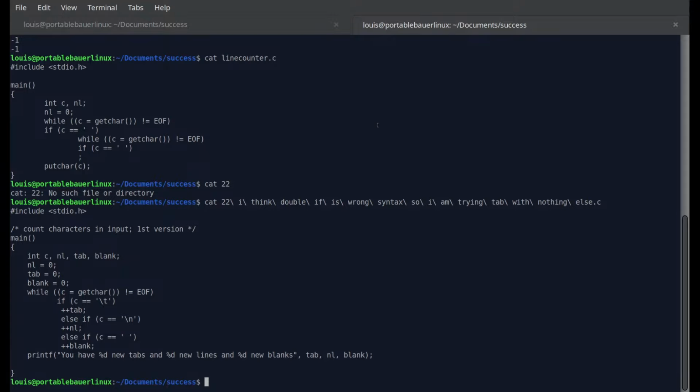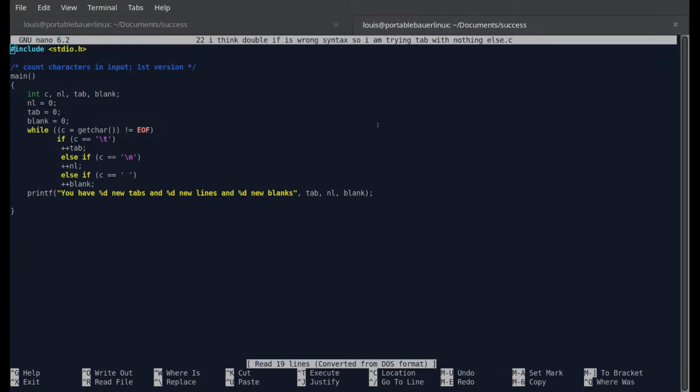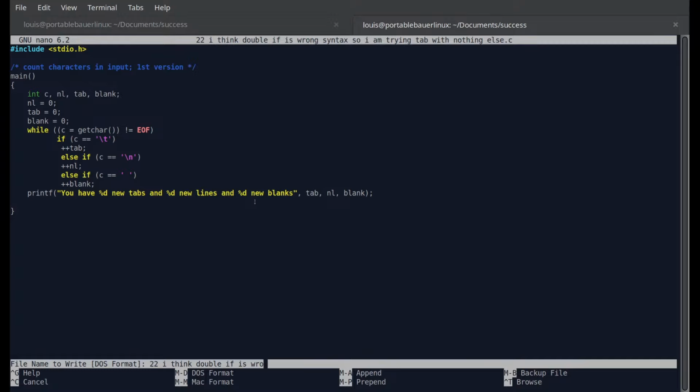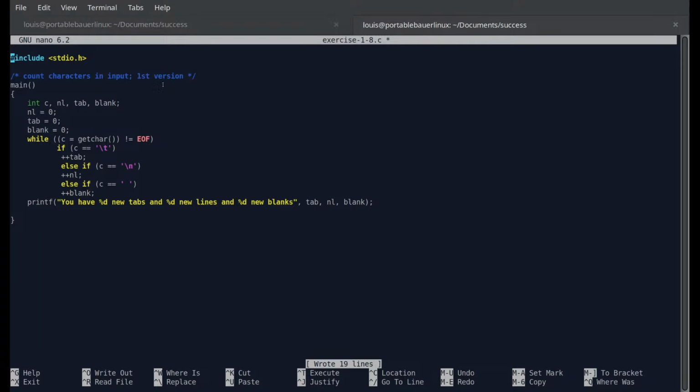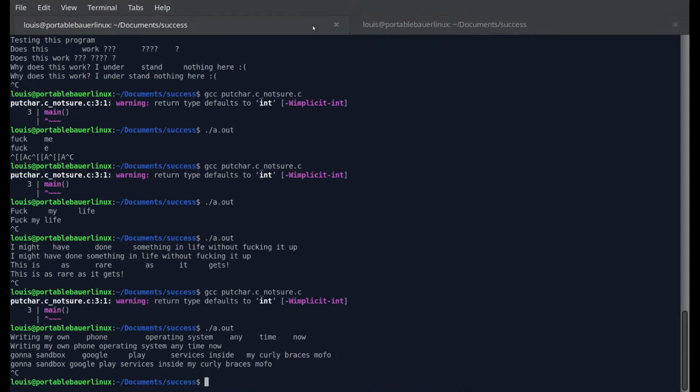Okay, let's see. Write a program to count blanks, tabs, and new lines. I'm just going to save this properly. This is what I came up with. Exercise 1-8. So first thing is, did this actually work? Newline 0, tab 0, blank 0. If C is a tab, add tab. If it's a new line, new line. It's supposed to count all of them. So did this actually work? I don't know if my program actually worked.